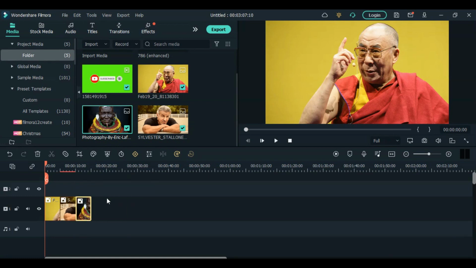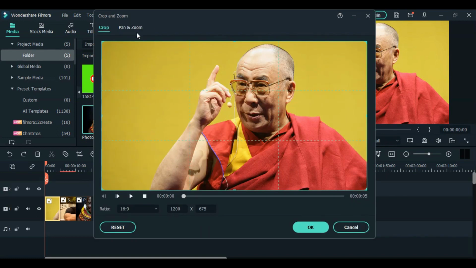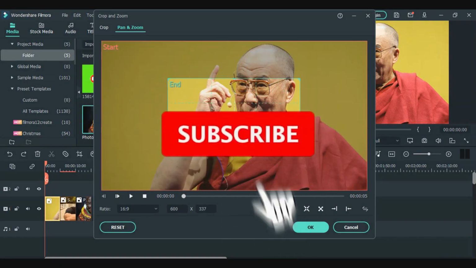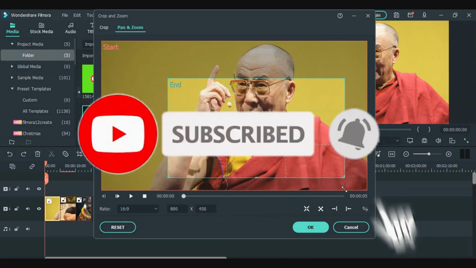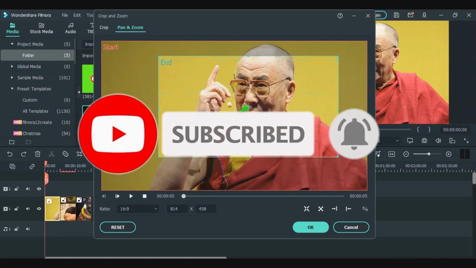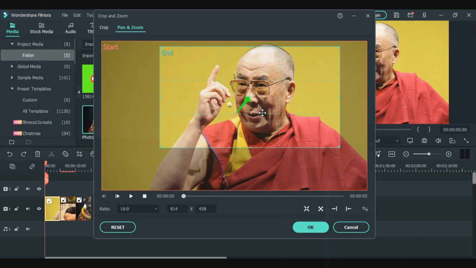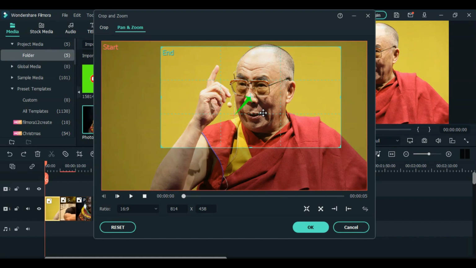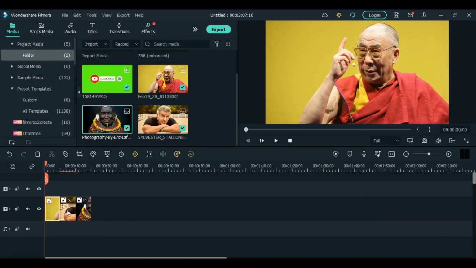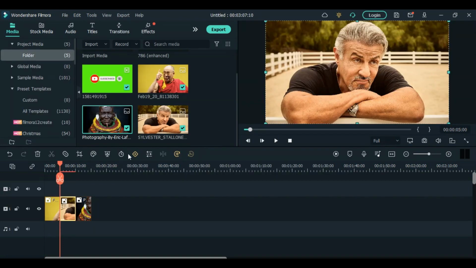First of all, we can now select each image and you will see this object here. Click on there and there is pan and zoom. Click on pan and zoom and click on there and you will see, select there and the image will be zoomed automatically. Then press OK. I will do the same thing on that image.